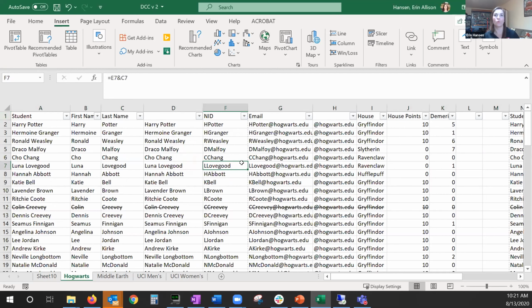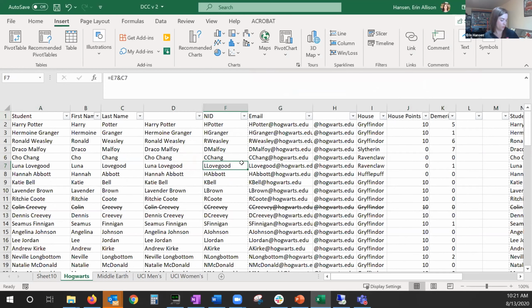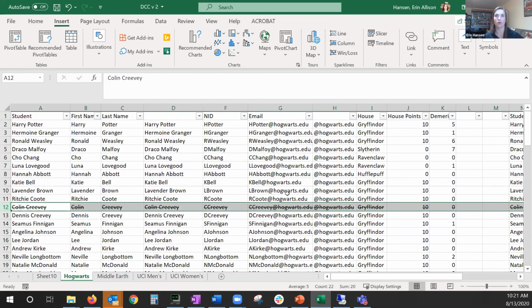Control and 1 will allow you to open the Format Options dialog box. I'm just going to press OK to get out of there. Control 5 will add or remove a strike through. So as you can see, I've put a strike through colon previous name. I can do Control 5 and I can add or take away that same strike through.